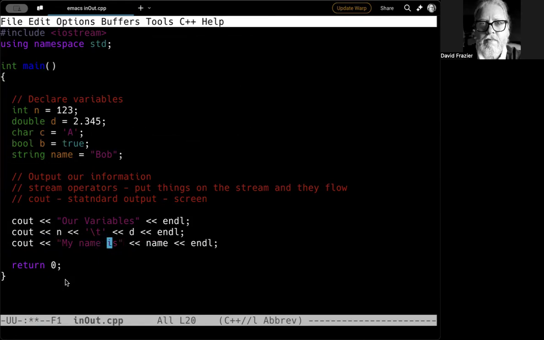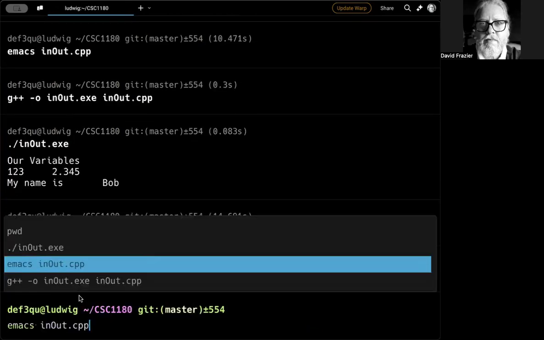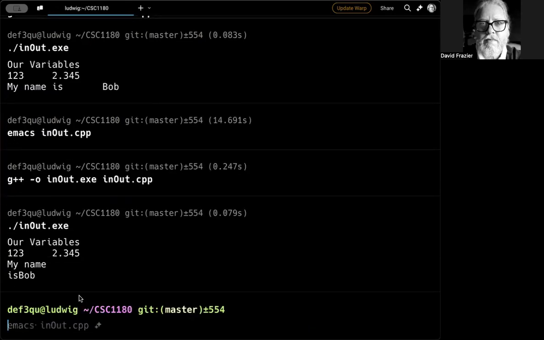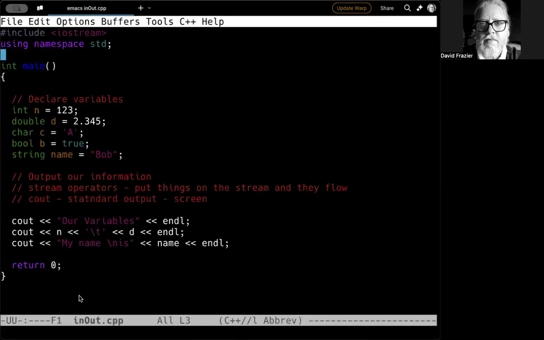If for some crazy reason you wanted "is" to be on a new line, we could do that with endl there. Then when I run that, you see that it breaks to the new line, but didn't put a space there, which is probably not what we want. So going back to being more reasonable here, we'll get rid of the new line character, but we'll put a space there.